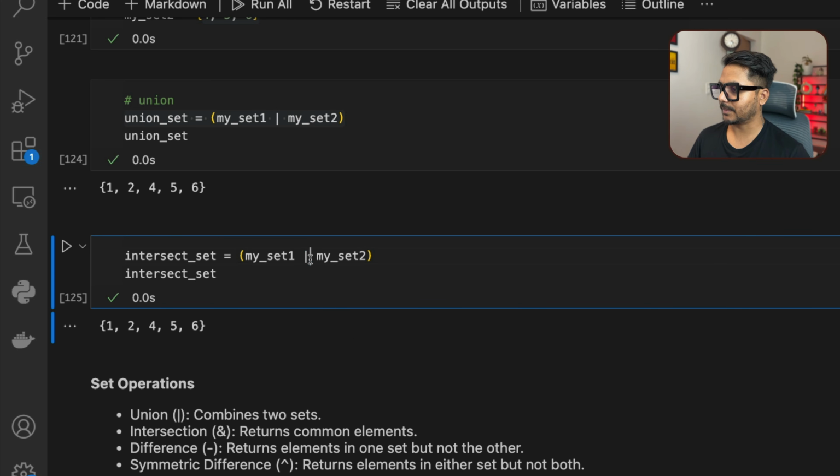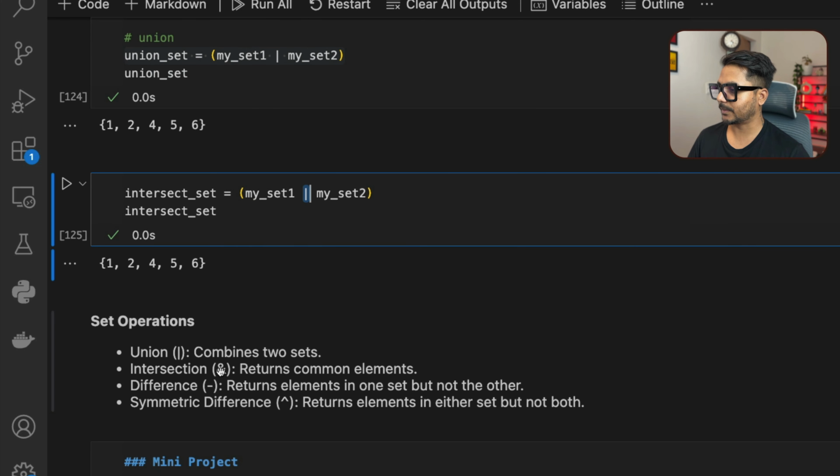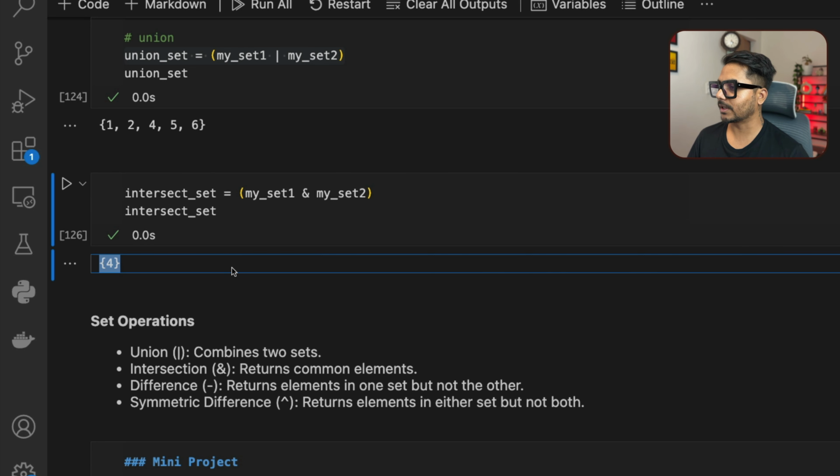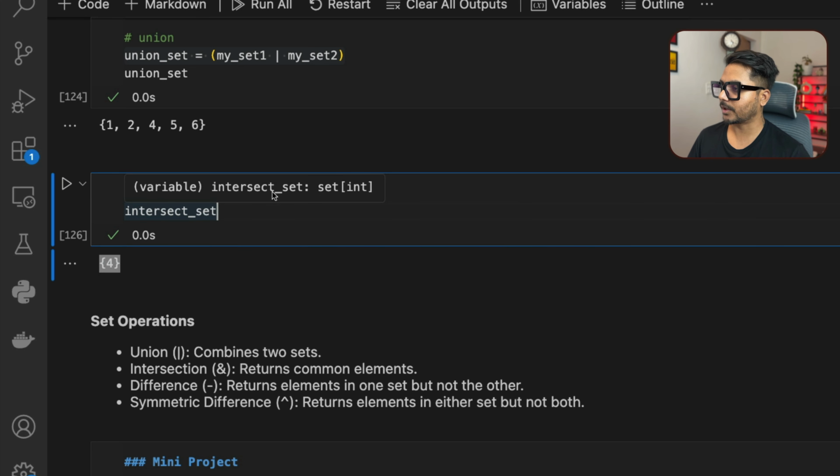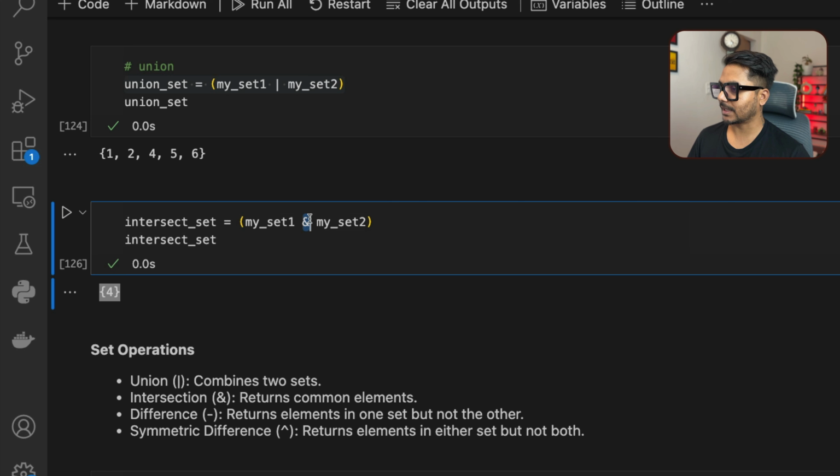Okay, I need to change this, and this is very important, right? I'm still using the union, so I need to change the sign to this and sign, which means it is the intersection between set 1 and set 2. Now see, I'm only getting 4, because 4 is the common element in both of my sets. So you have seen how to use the intersect function, and you just need to put this sign, which is called the and sign.